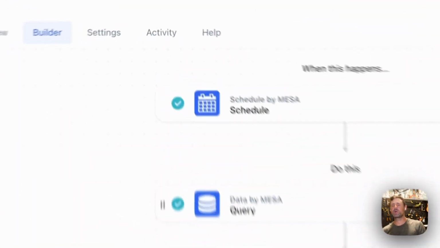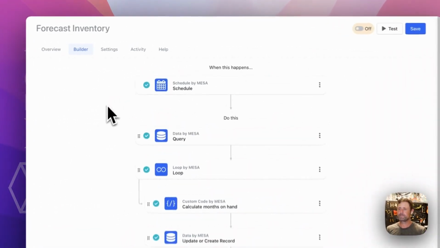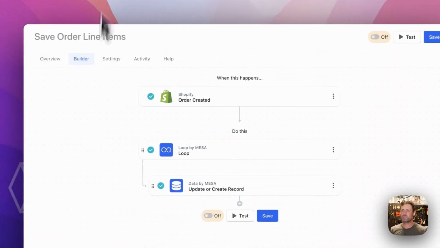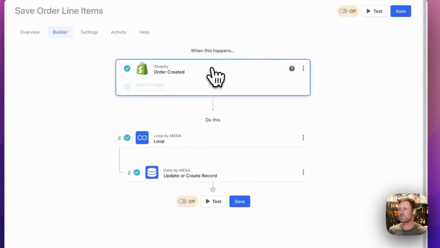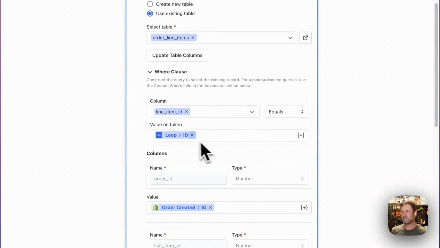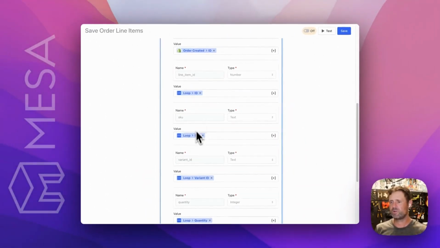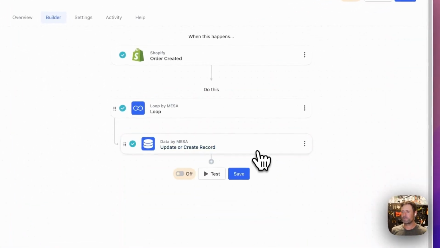In this workflow, we are going to forecast inventory based on sales data coming from Shopify. Let me back up here to this initial. There's two workflows that are going to save some data. This one is saving ordered line items. So we're saving the order ID, variant ID, SKU, quantity, and the order date.